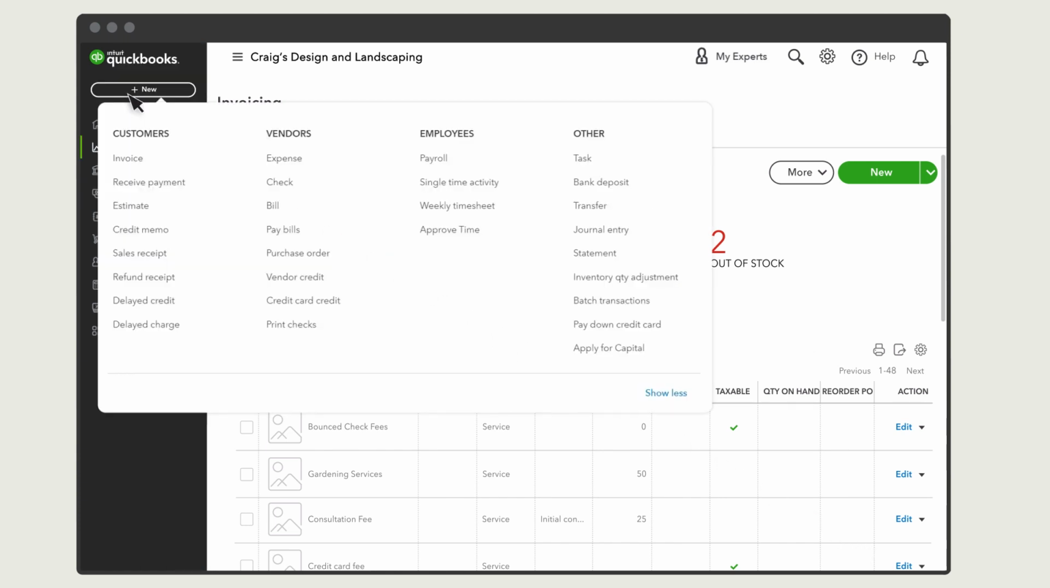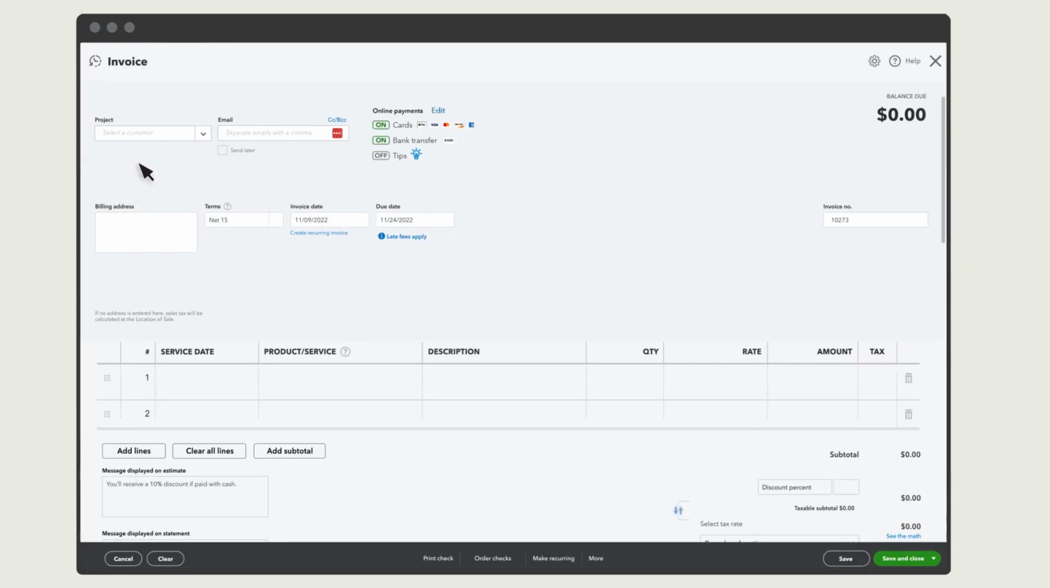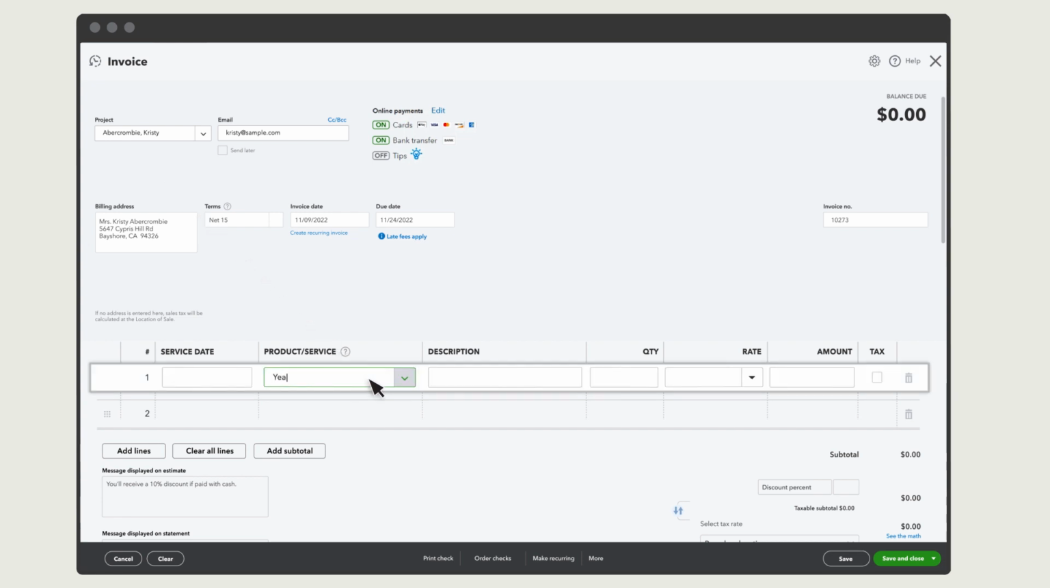Now it's time to invoice a customer for the membership. Select New, Invoice. Fill in the customer's name and other details like normal. Then enter the service in the Product Service field. QuickBooks automatically enters the description you recorded earlier, but you can customize it here. Use today's date or any date after today as the service date.